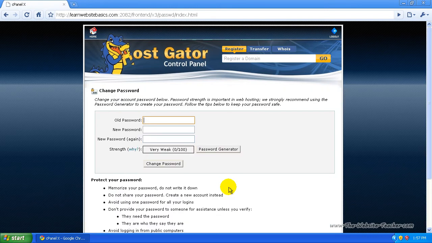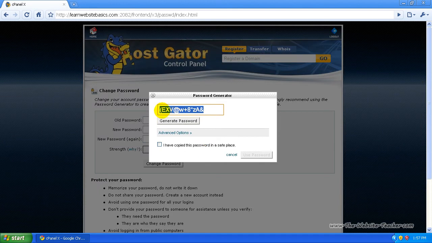You want to do this often, and by often, I like to do it at least once a month. All you need to do is type in your old password and then put in the new password you want to use. I actually do like to use the password generator, but make sure you write it down or copy it or print it out, because they're not really rememberable. You won't remember it.